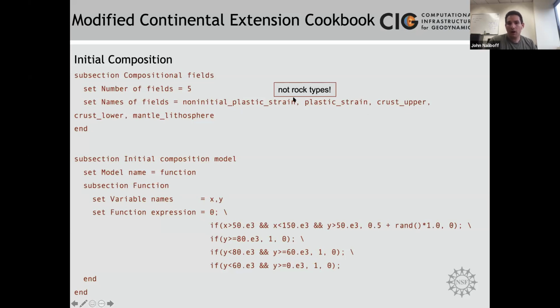These are not rock types, and so they are not included in the volume fraction computation. They don't affect the material properties themselves, except when you use these values to modify the friction and cohesion through strain weakening. But they're not lithologies, and they're not included in the volume fraction computation. Then we have 3 lithologies: the upper crust, the lower crust, and the mantle lithosphere. All of these are going to be given different material properties in the material model section.